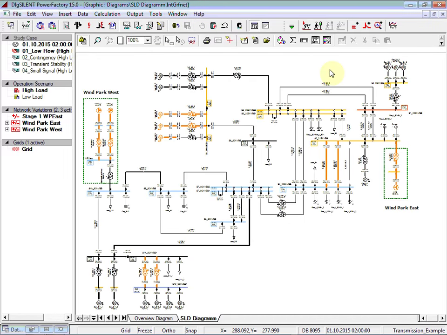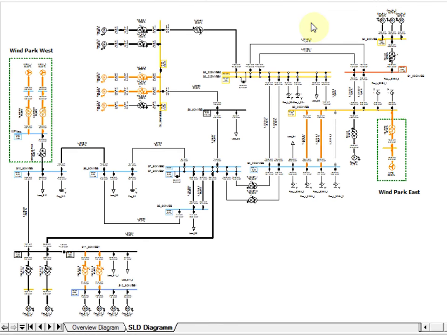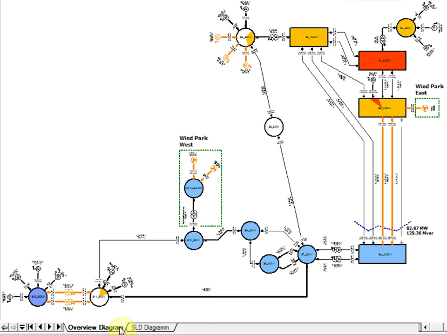we can have a very quick view of the results from the single line diagram by simply pointing the mouse to one of the result boxes so that the expanded dialog appears. The same thing can be done, of course, on the other single line diagram.